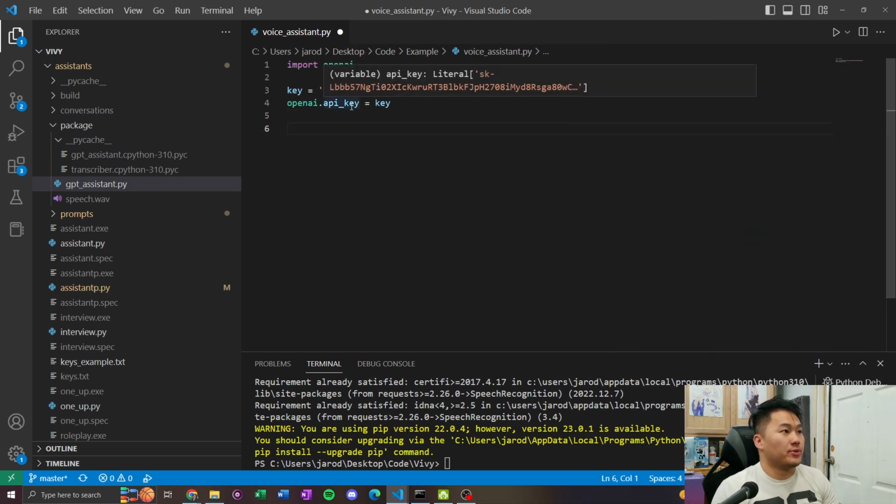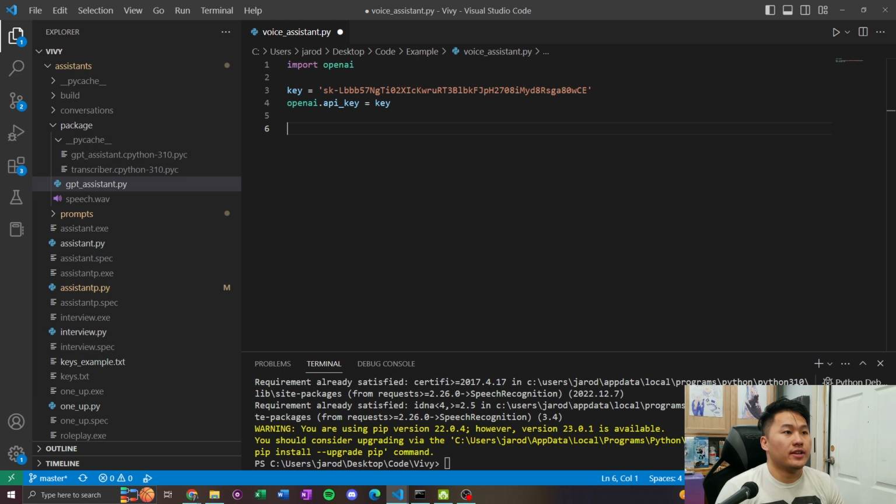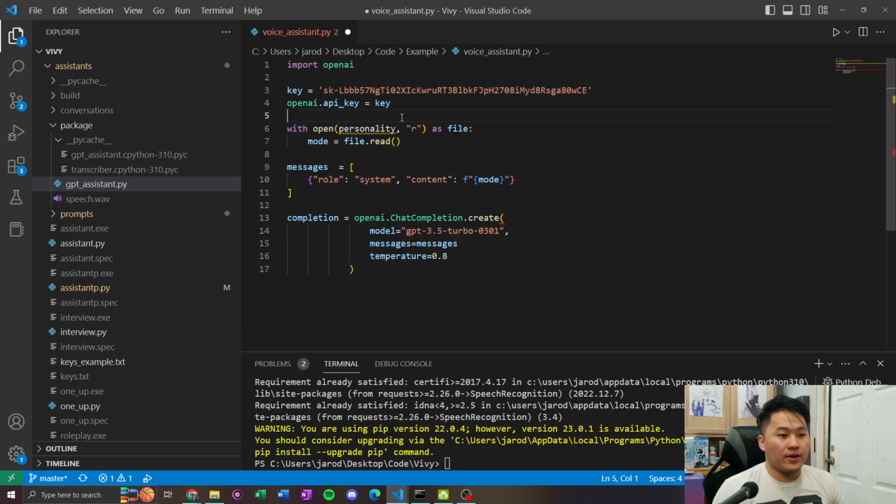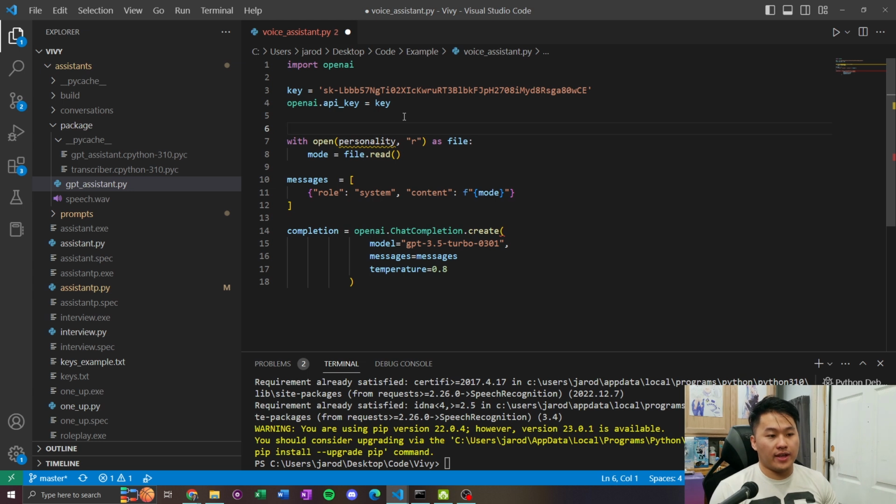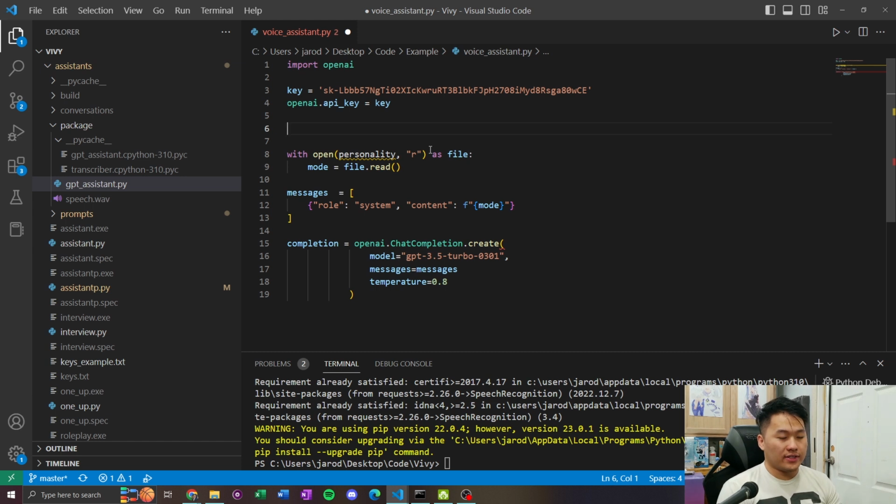Okay, so I realized the window was getting a little cramped, so I just moved that over to another screen. Okay, so once we have the API key set, we're going to now need to be able to do a ChatGPT completion. So let's just go ahead and start with what I have here. So this is going to be a file that we would have to import a personality into. So let's just go ahead and create a personality variable, and then we're going to set it equal to some text file. So we're going to call this text file personality.txt, and then put those inside of the quotes.